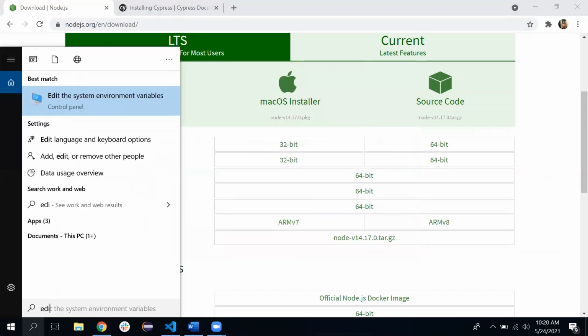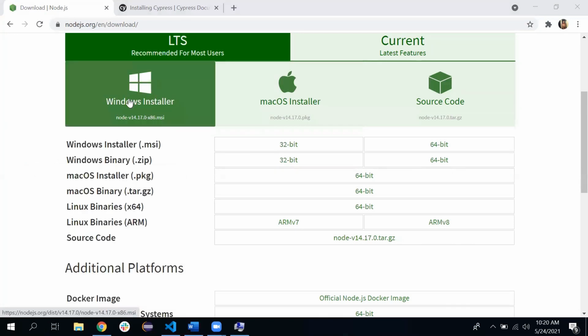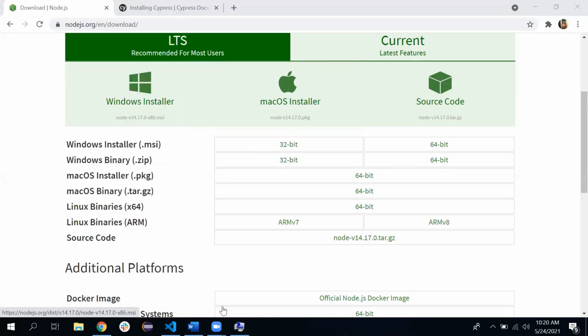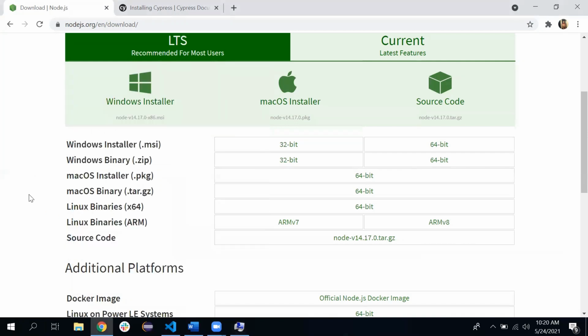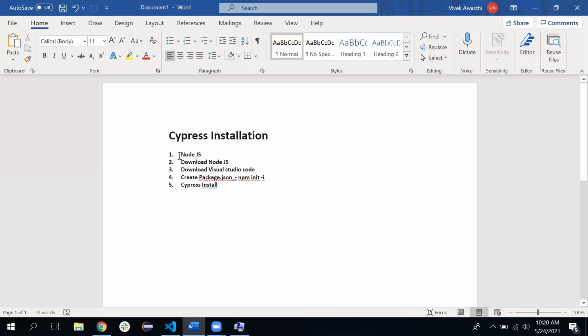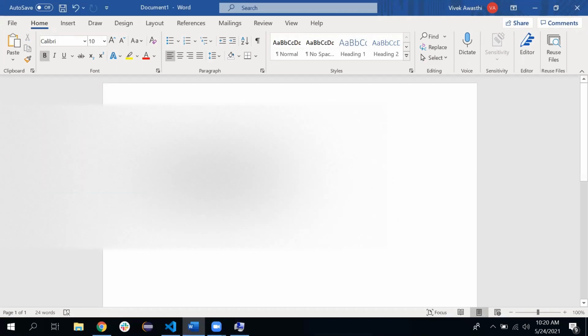Search for edit system environment variables. Inside the environment variables is a variable called path. You have to mention the Node.js path inside the path variable, and then you are able to use the node command for your further use. So that's the Node installation. We have to download Node from the official website and then set the path variable inside the environment variables. So that's the first and second step. Basically, we have downloaded Node and successfully installed Node.js on your machine.